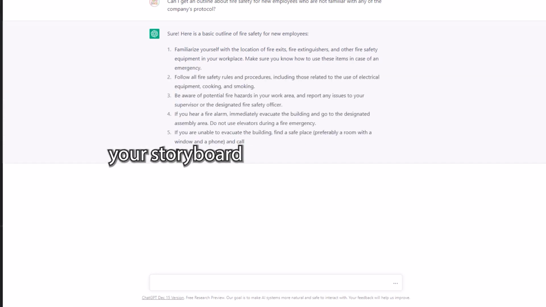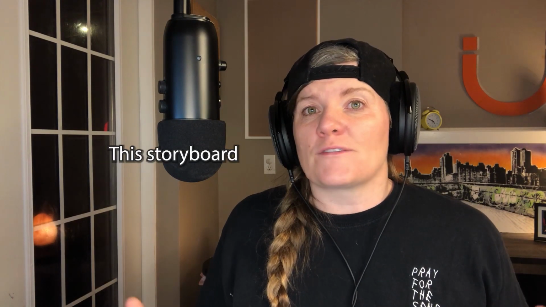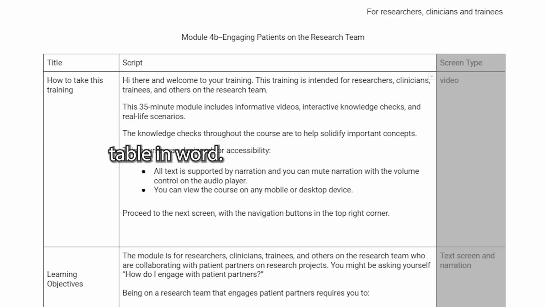And then you can build your storyboard on top of that and determine the sequence in which you would like to present the information. This storyboard can be as simple as creating a 3-column table in Word.